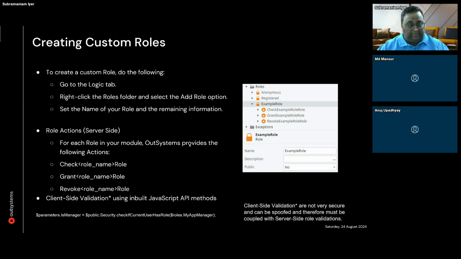All right. Role actions on the server side. For each role that you create, you will get a Check role name Role activity or server action. You will get Grant role name Role, which will allow you to grant the role to that user, and a Revoke role name Role, which will allow you to revoke a role access from that particular user. Now, these are all useful for server-side assignment as well as validations of a user's role.